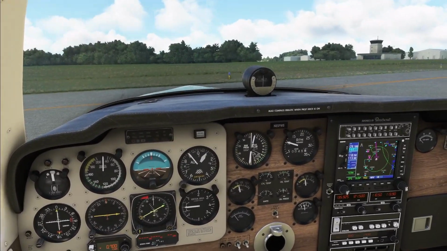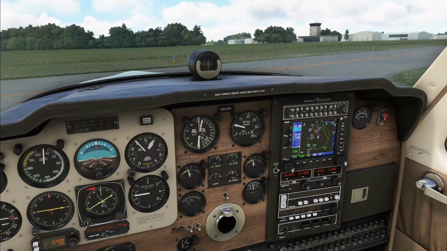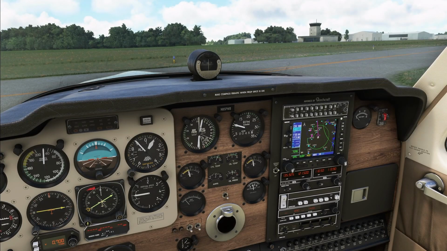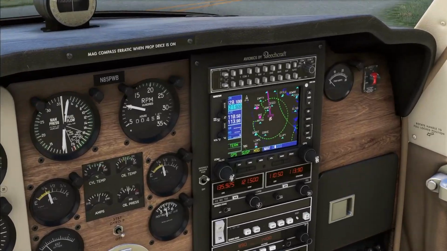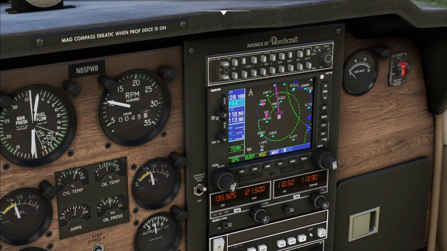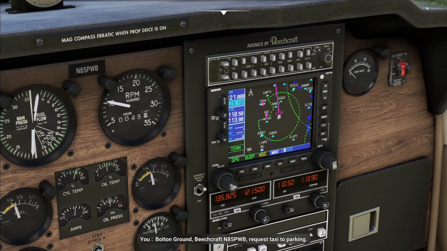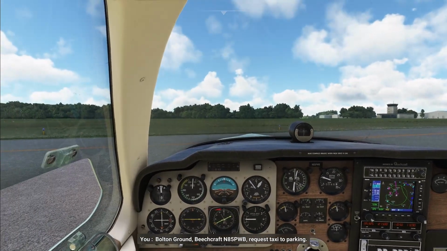Oh, what was that frequency they said to go to? Should have done it right away. 121.8. It was an easy one and I still botched it up. 121.8. Wow, that's already pretty close. Switch and request taxi to parking. Beechcraft November 85 Papa Whiskey Bravo. We didn't need to do that.